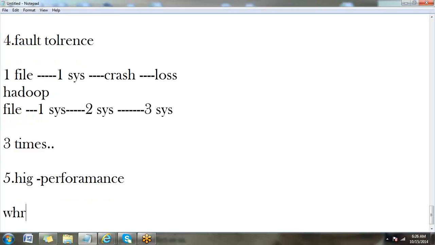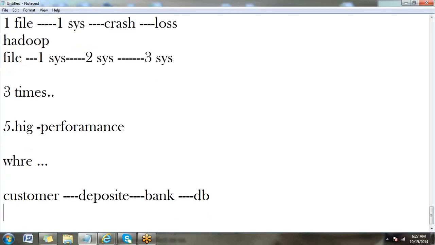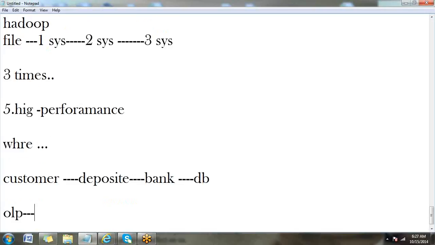Let's see now where we use Hadoop. Suppose I am the customer. I deposit money in a bank. We have a backend database, right? A number of customers are doing a number of transactions with the bank, so this DB is updated every time. This is nothing but OLTP, an online transaction process. It processes transactional data, meaning real-time data.